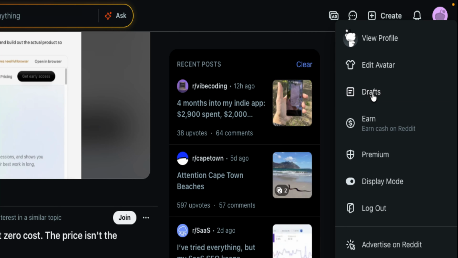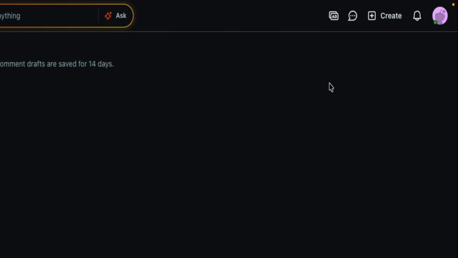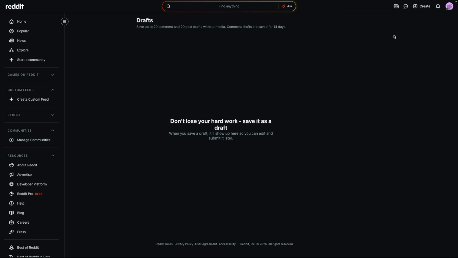After the profile menu opens, click on Drafts. This is the section where Reddit stores posts you started but didn't finish or publish. Once you select it, you should be able to see your saved draft posts and open them to continue editing. This can be especially helpful if you were interrupted while writing, wanted to come back to a post later, or were still deciding whether to publish it.